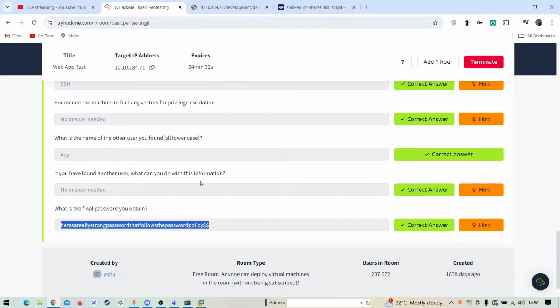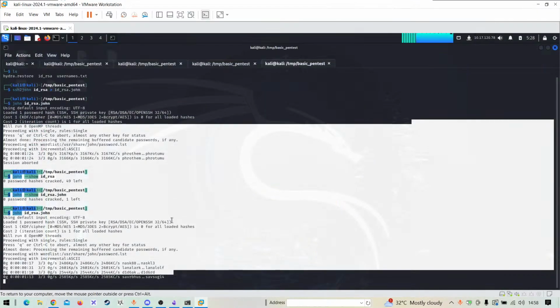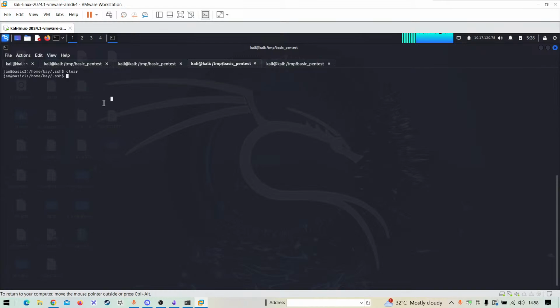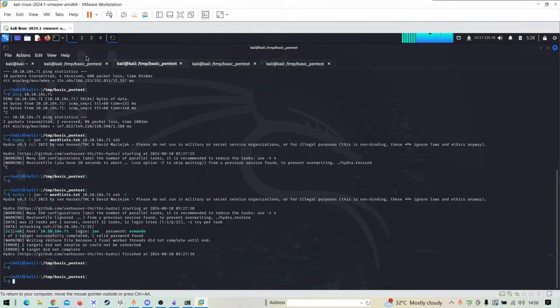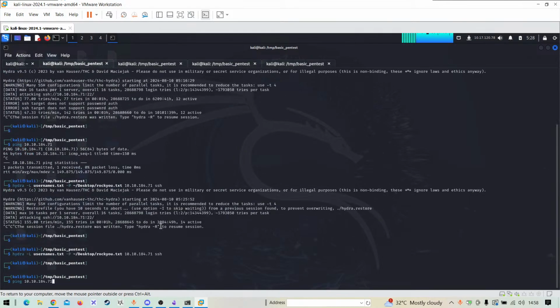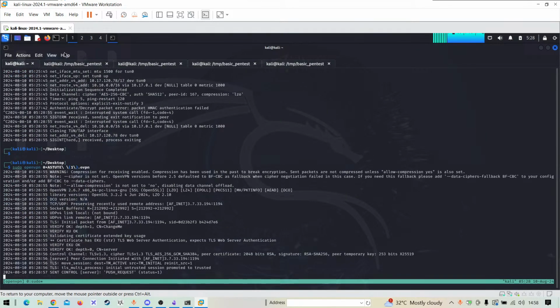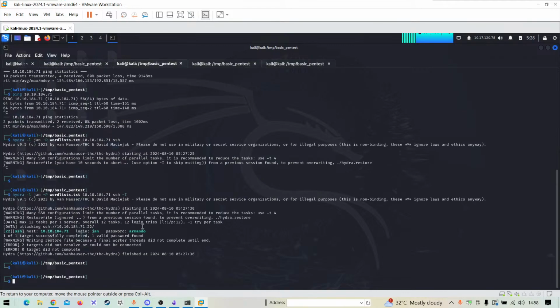Final password. Oh, I see. I just need to crack this backup file and log in as that user K and read this file. This one. The machine is cracked. The machine is broken. How many times do I have to fix it? Yeah, no, it's opening again.